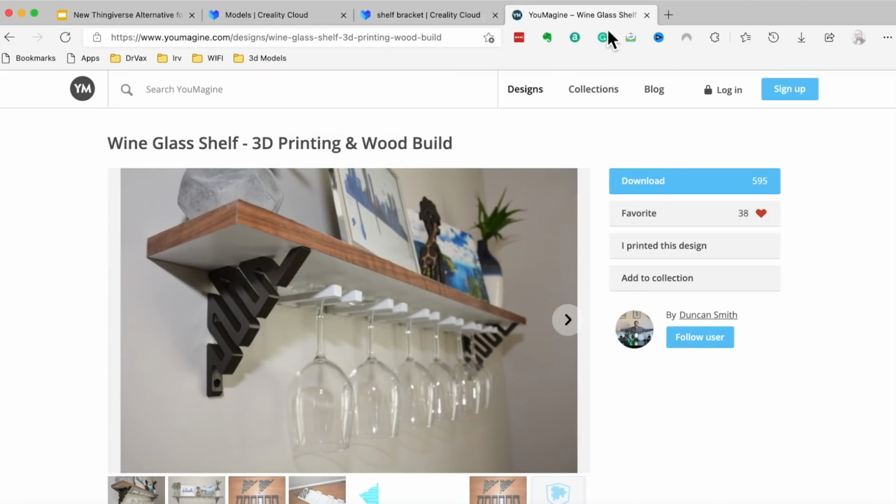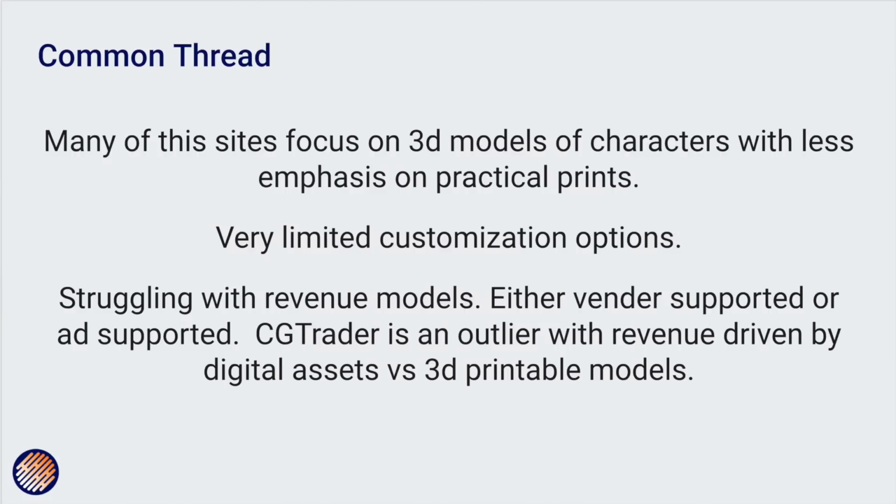What's the commonality across these sites? Well, a lot of 3D characters, not a lot of practical prints, not boxes and dividers for the drawers in my office, for shelf brackets, for replacement parts. There are sites that have those, but nobody's really nailed that piece of the marketplace. The closest one is Thingiverse, and that's just because they have so many models, they cover everything.